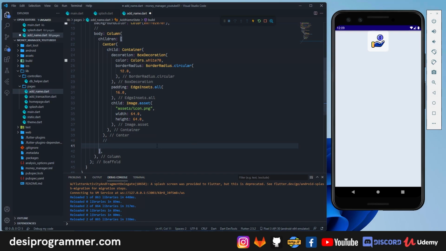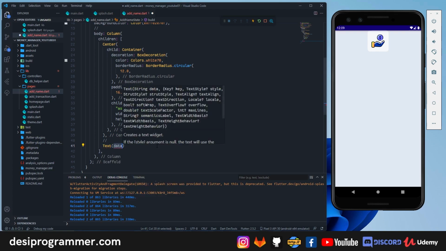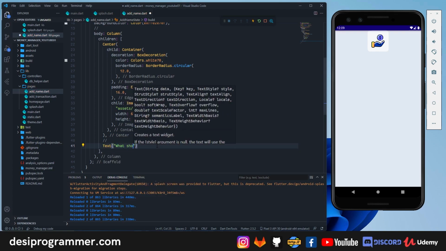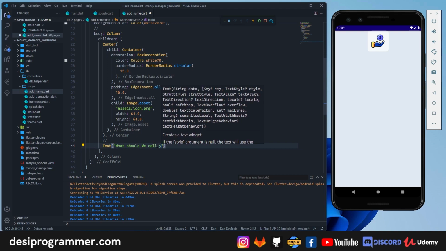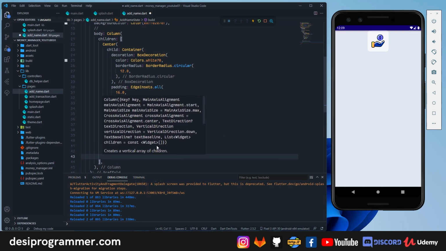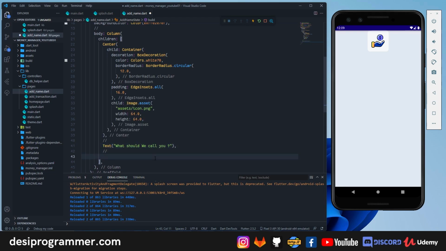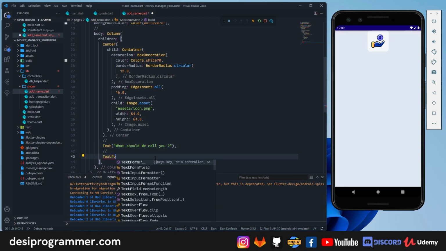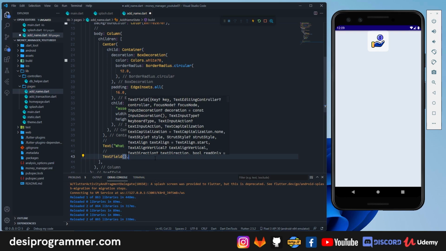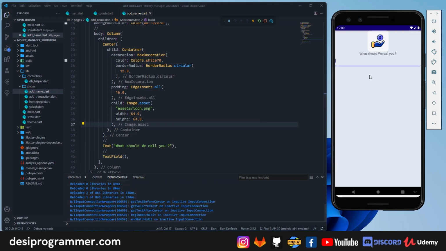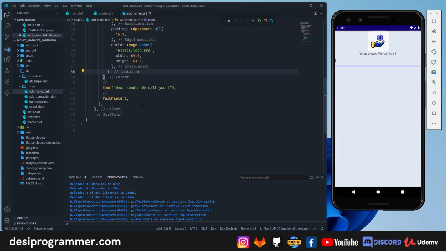I'll talk about this styling later. Right now, let's just put some text here which will say what should we call you, and then we will have some sized box later on. What I have right here is a TextFormField. Actually, even a TextField will do, and there, let's save this. And this is how it looks. Not something that I want, don't worry, we are going to change that later on.